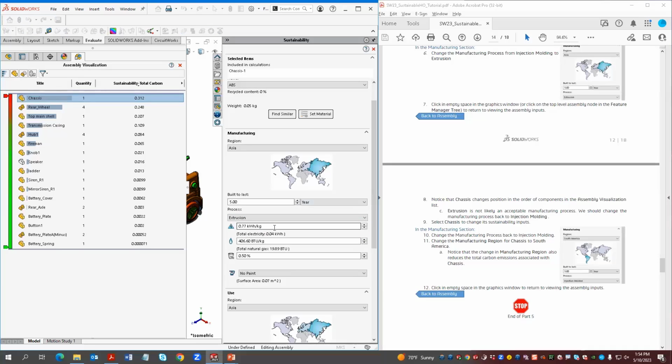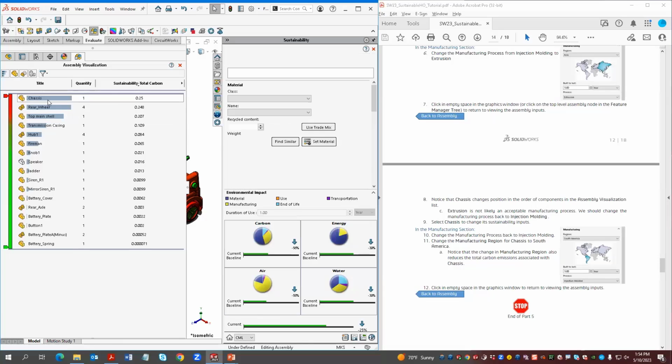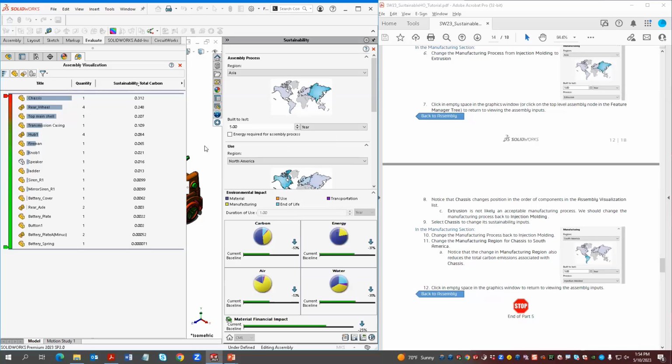We can see if we change it to extrusion, that would reduce its environmental impacts even more. But in this example, the chassis is clearly an injection molded product, so extrusion is not a viable manufacturing process. So let's go back and change that to injection molding, and we'll accept the defaults for electricity and energy. So here we can see that we have made a meaningful reduction in environmental impact by changing the material used to manufacture that product.